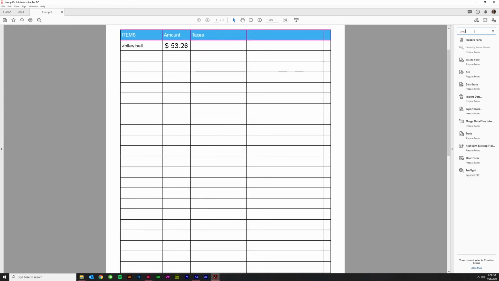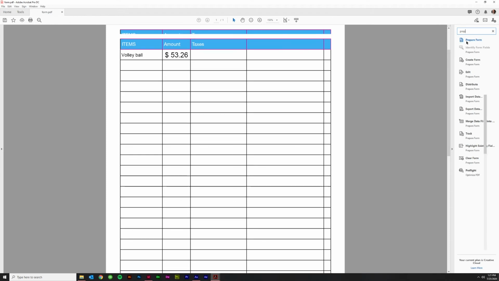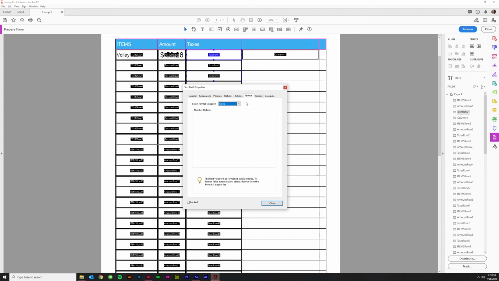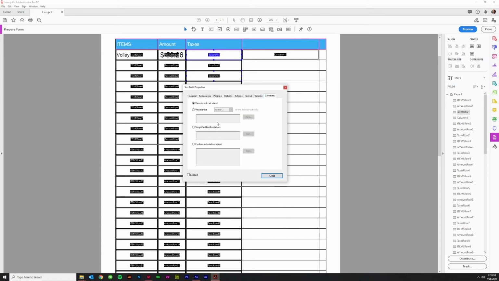Now, let me go back in here. I actually pressed the wrong button. Prepare yet again. Taxes. Let's just say I'm going to click on this one. We're going to do a calculation. So we're going to do value is, and we actually can't do that. Let me do something else. We're going to go simplified field notation.